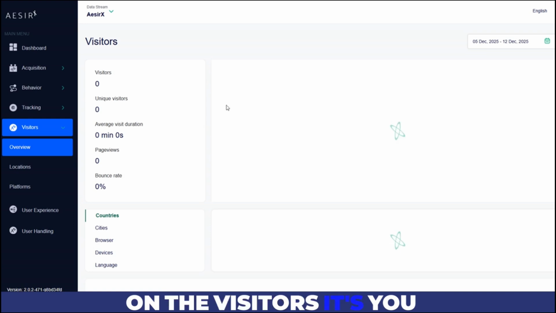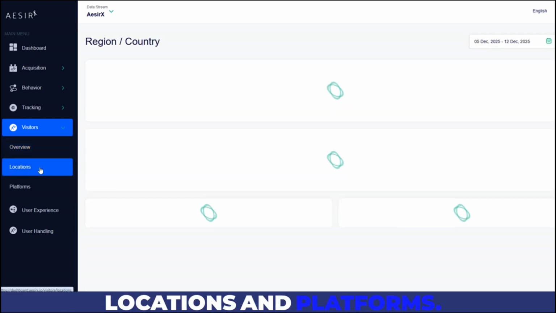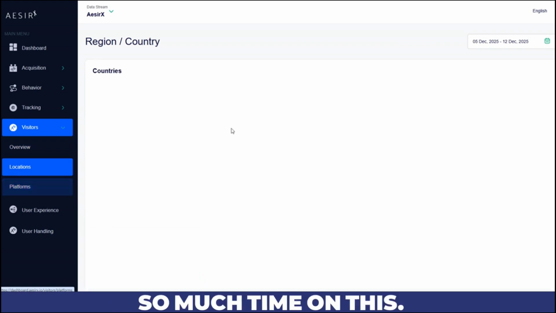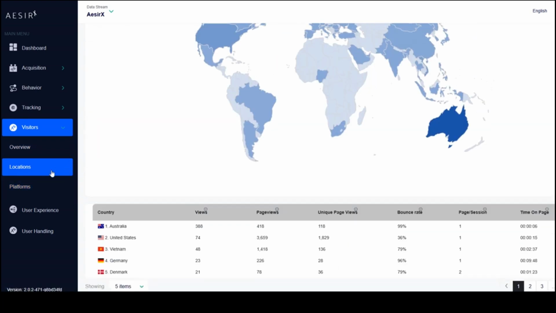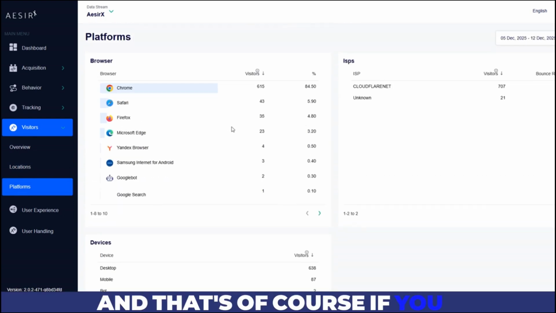Under visitors, it's like a normal analytics. Here we have overview, locations, and platforms. So I'm not going to spend so much time on this. That's what you get in analytics in general. Then we have platforms next here. And that's, of course, you need the data.